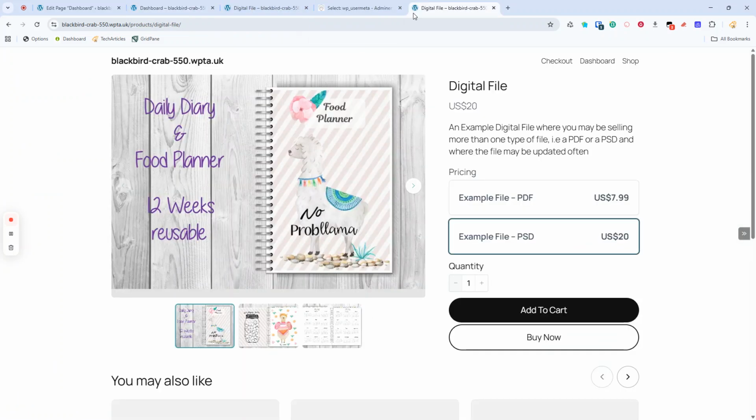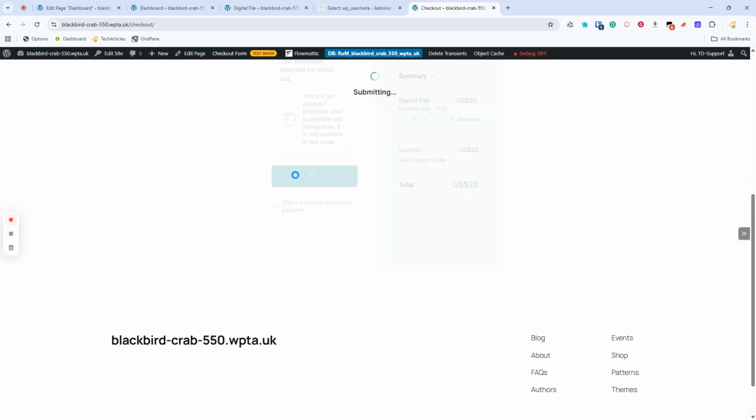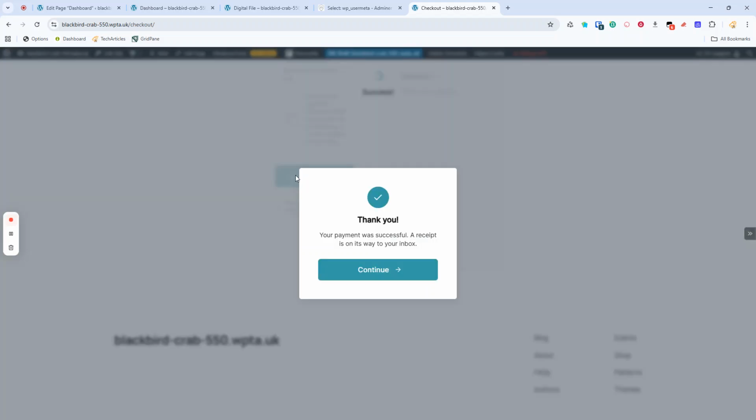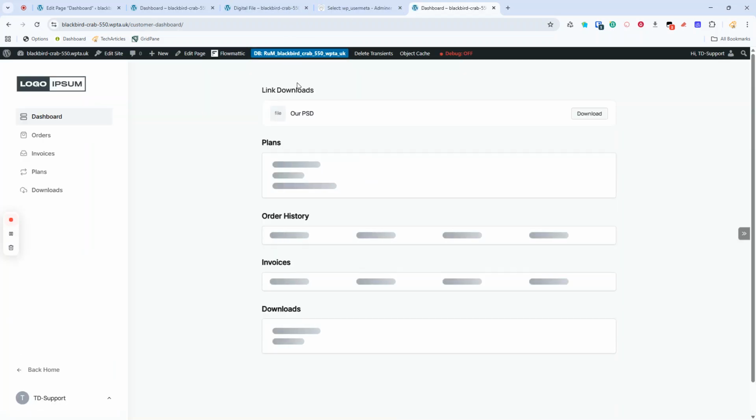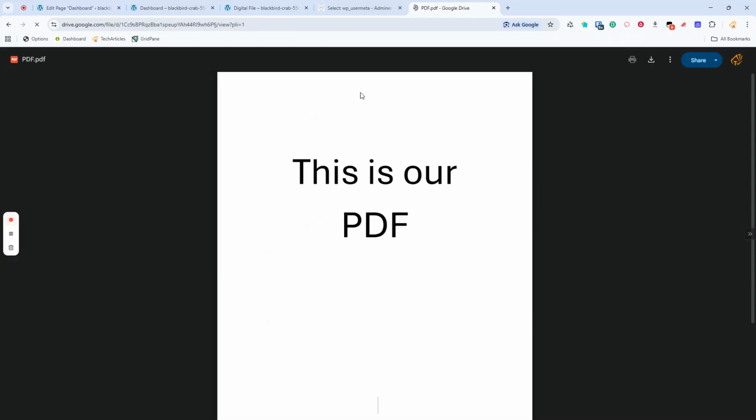So now I'm going to buy this. So buy the PSD version. If I buy this now, if I go to our dashboard, you'll see here we've got our PSD. If we push the download, we open our PDF version of the file. And the reason that is because the file link's wrong.